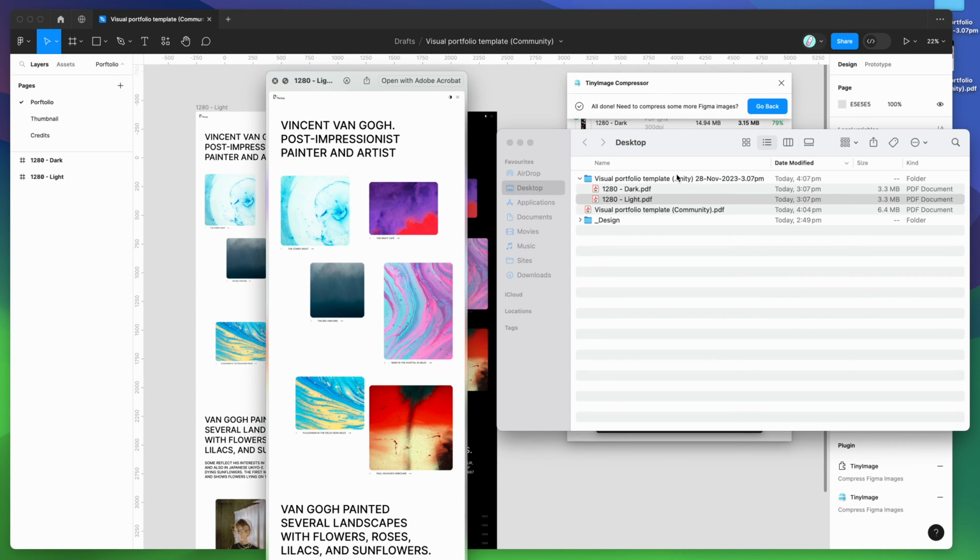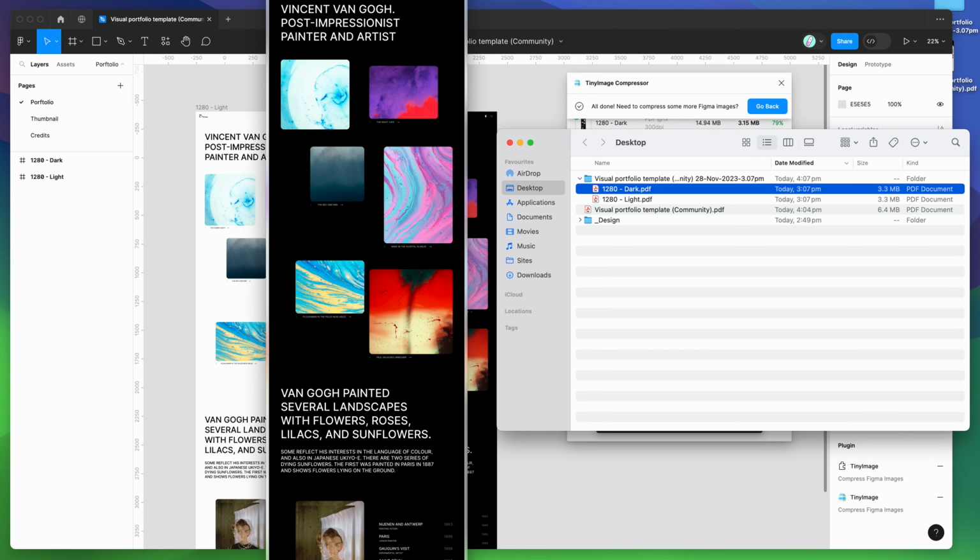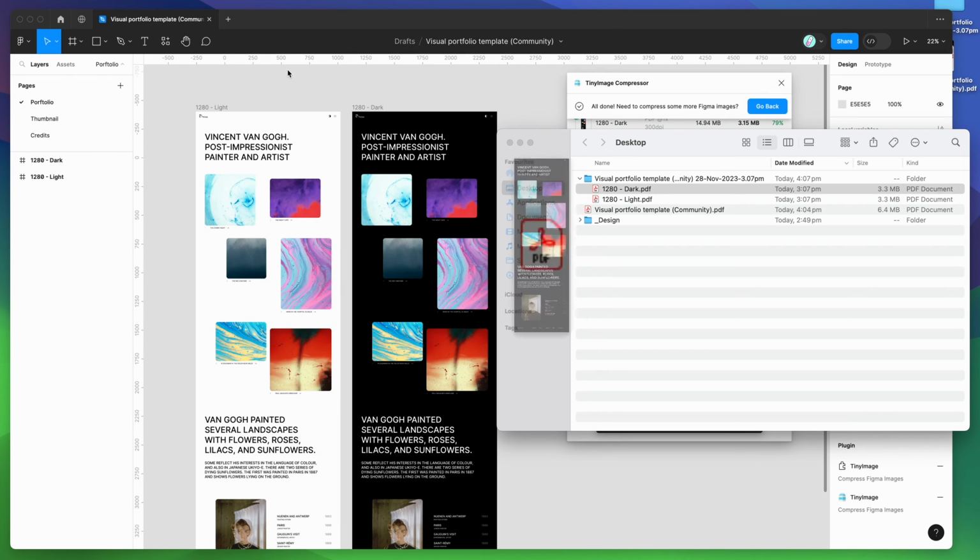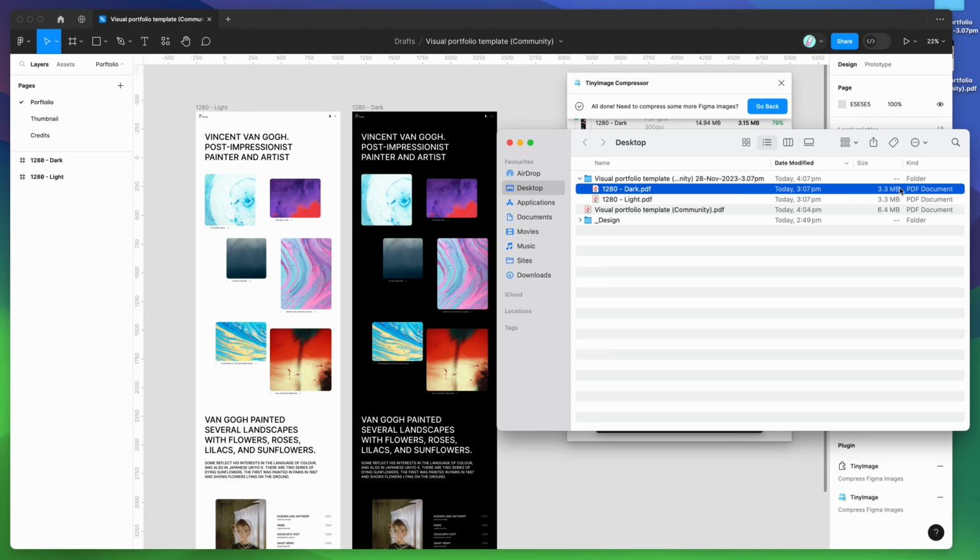You can see here, and the dark one. And you'll notice that the file sizes are also much smaller. So you've got 3.3 megabytes per PDF.